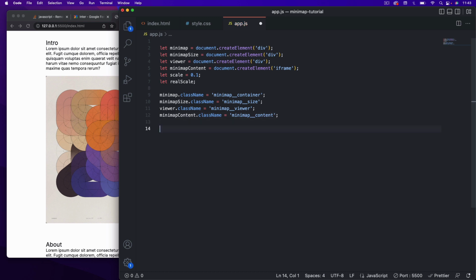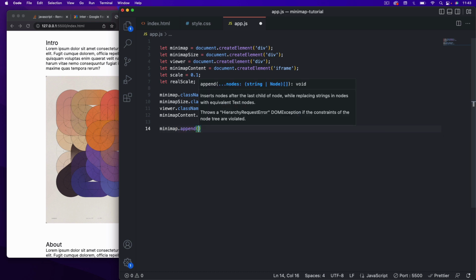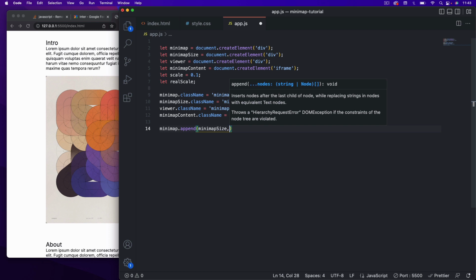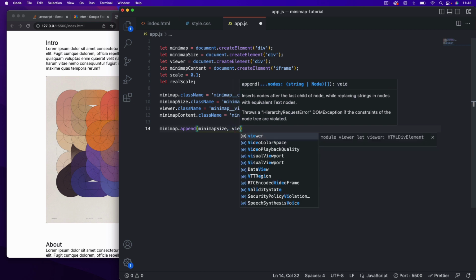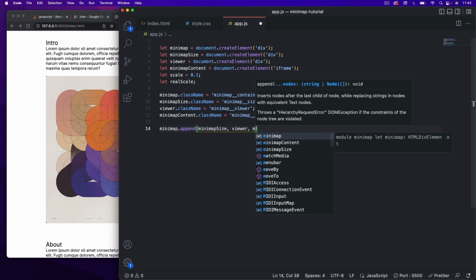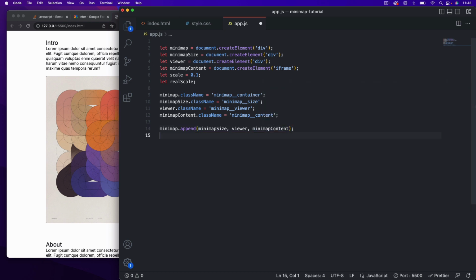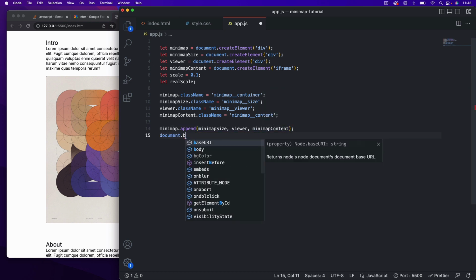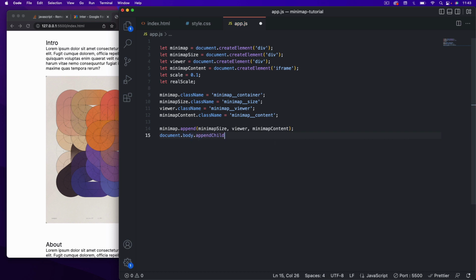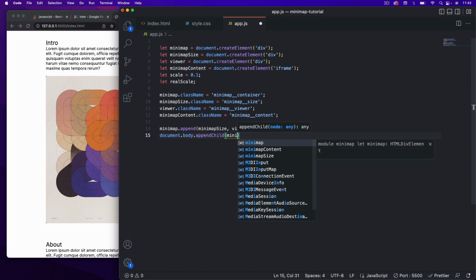Okay, so next we want to just append everything. So what we can say here is just minimap.append, and this will allow us to append multiple elements here. So we're going to just append the minimap size, the viewer, and of course the minimap content as well. And then finally, we're just going to say document.body.appendChild, and here we're just going to append the actual minimap.